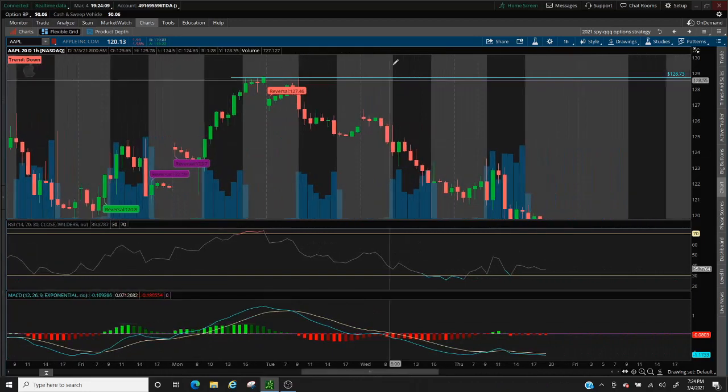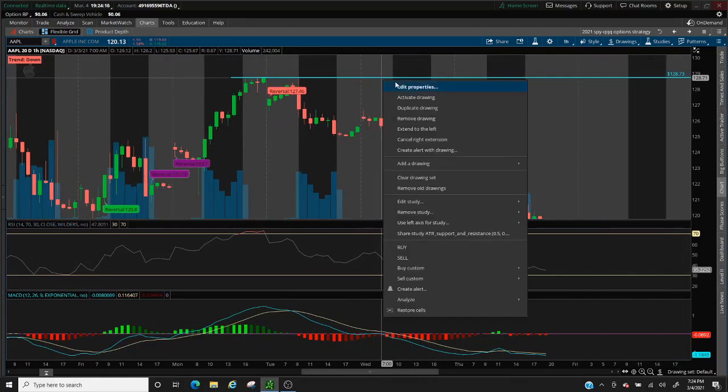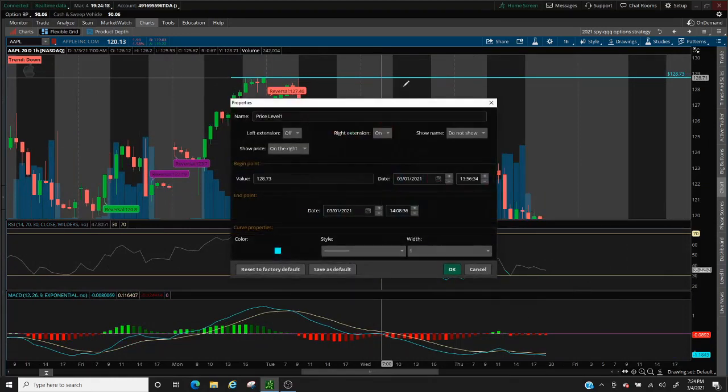Okay, now again, this is customized. You can customize this line. So we're going to go back to it. You're going to right click, edit properties. Okay, so the price right now is set at 128.73. That's the value. That means that the price right here, this area is $128.73.